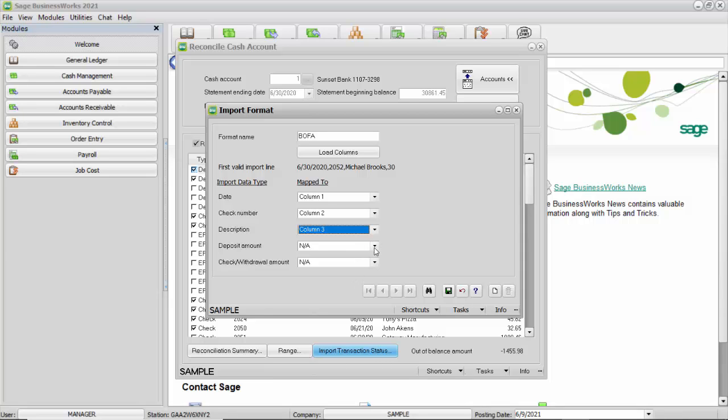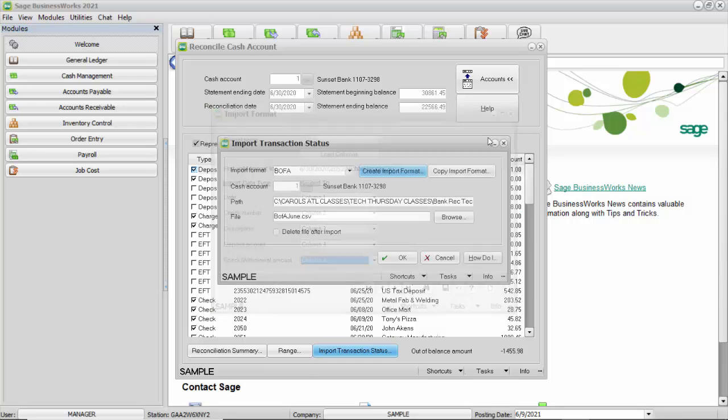Now, I know that some banks in the download file will put the deposit amount or the check or withdrawal amount into that same column. However, some banks separate that into two different columns. My download file has the deposits and checks in the same column, so I'm going to go ahead and map both of those to column 4. I'm going to go ahead and save this, and when I close out of this screen, it's going to take me back to the import transaction status.